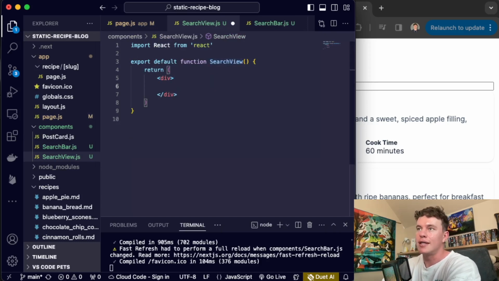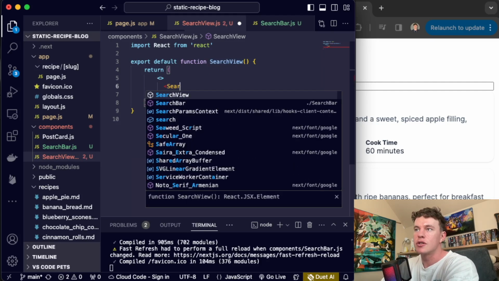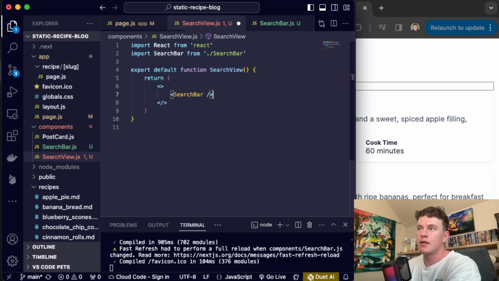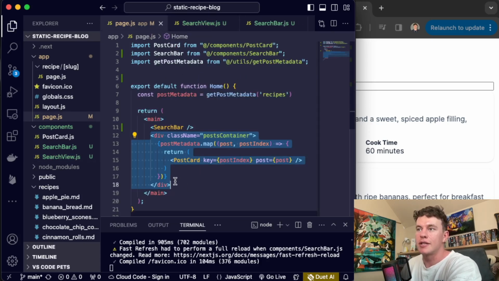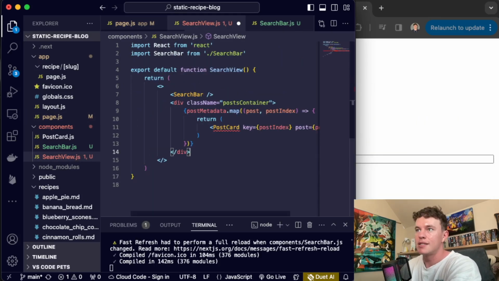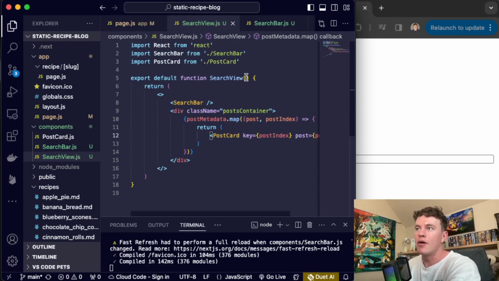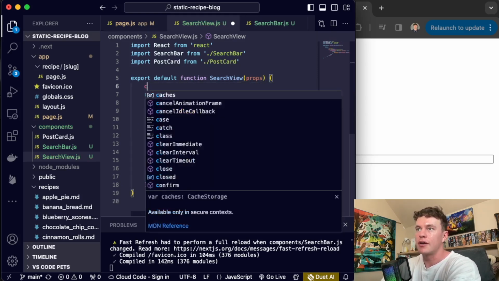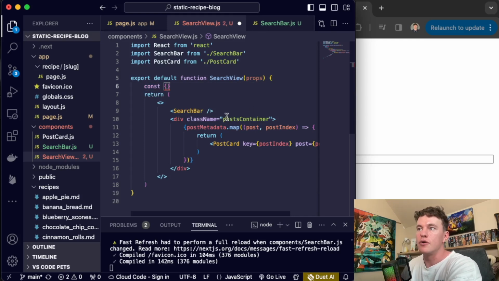I can initialize that using the RFC trick. And what I could do in here is return React fragments, pretty straightforward, and I could have the search bar like so. And then what I could do is actually copy all of this code, which is our post container, paste that directly beneath, make sure we import everything. And now what I could do is have props. I could receive the post metadata from the props and destructure it out from the props like so.